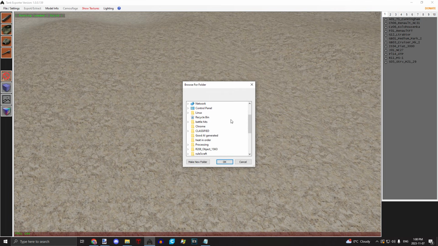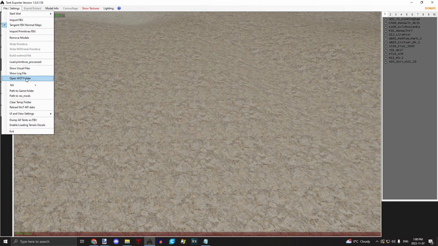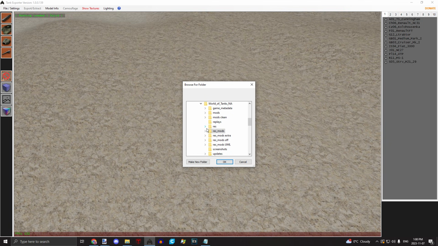Path to game folder, right? What you want to do is go to This PC. It's probably in your C drive, but feel free to check any of them. Go into that, go into your games folder. There it is. There's your World of Tanks game folder. If you're on EU, it'll say EU, but yeah, there you go. Click OK. Then it's going to ask you for the path to your res mods.